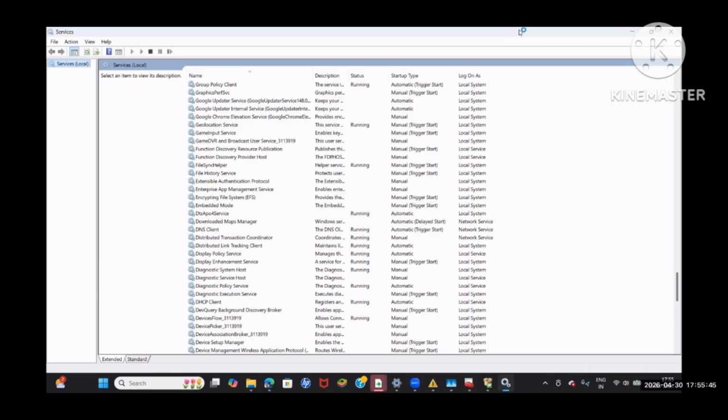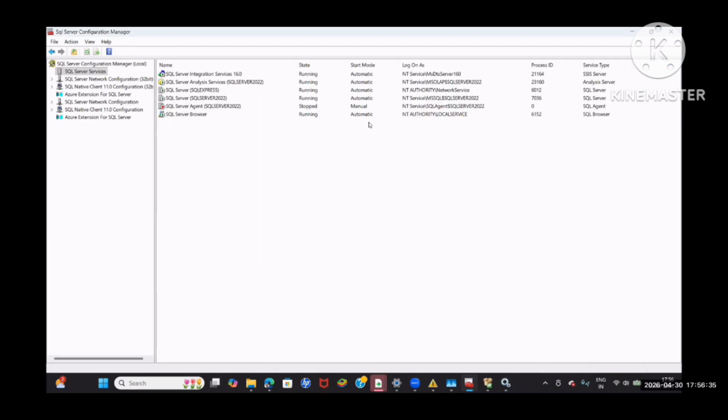We use that account only for SQL to run, start, and perform certain activities. We never use it anywhere else. Every instance will maintain a unique service account. Whenever you get a new installation request, the first thing you need to do is raise a service account request, because it will take some time.